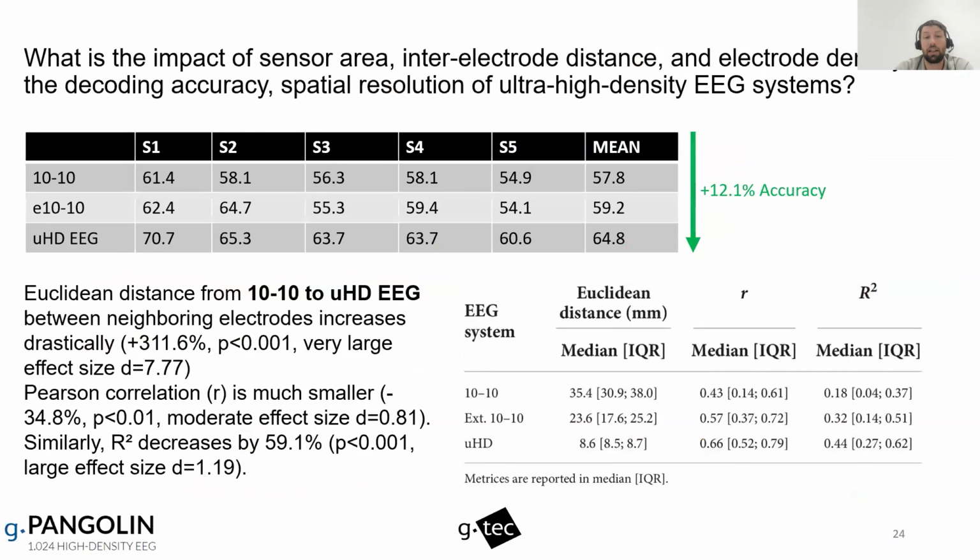And again, we investigated here a subset. This was actually the first time we did a subset analysis. We selected subsets of electrodes and wanted to see how the accuracy changes. We used the standard 1010, the extended 1010, and the ultra high density EEG electrode setup, and we calculated the mean accuracies, and you can see here an increase of 12% for the finger decoding.